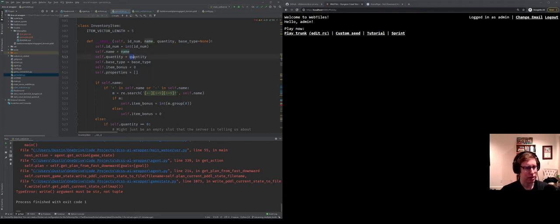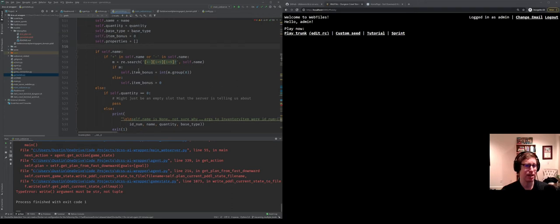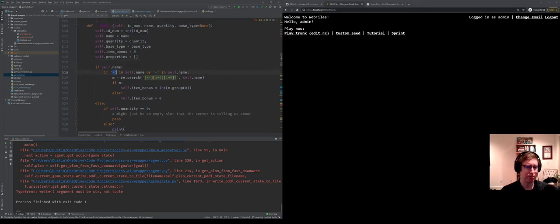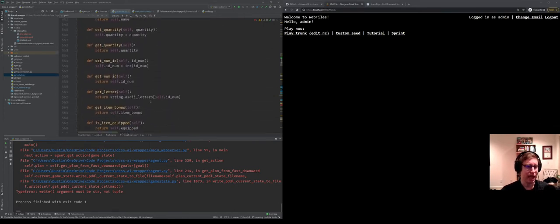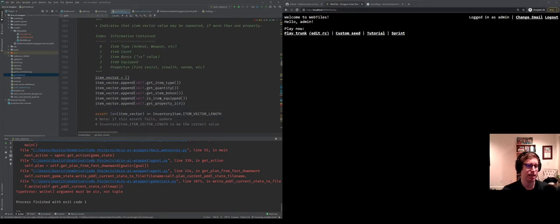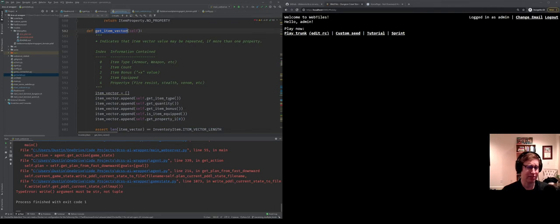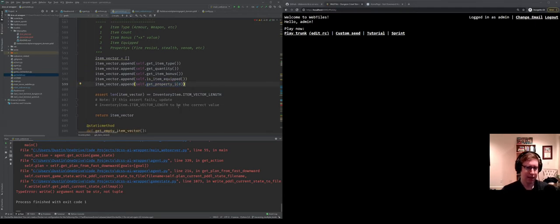The name of the item, quantity, base type, and then a list of properties. And this is some code to extract the item bonus, positive or negative. So if you have a +5 sword, this is being extracted here, etc. And then for this item, I have an initial vector representation, consisting of its item type, the quantity, item bonus, item equipped, and right now just a single property. We'd probably want to add more properties later.